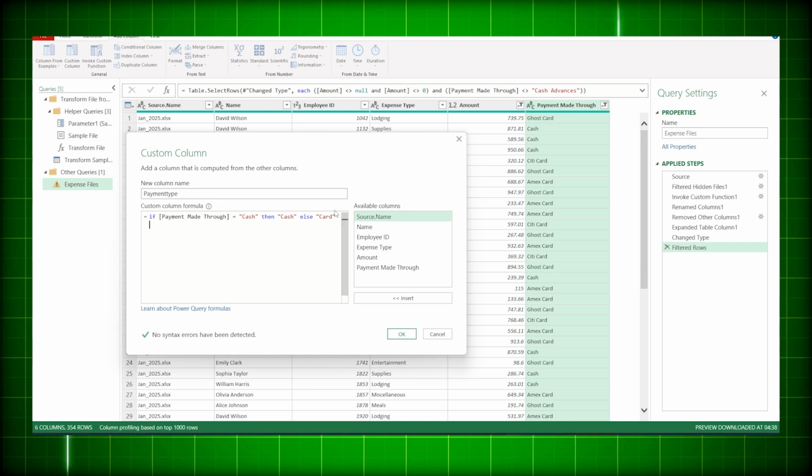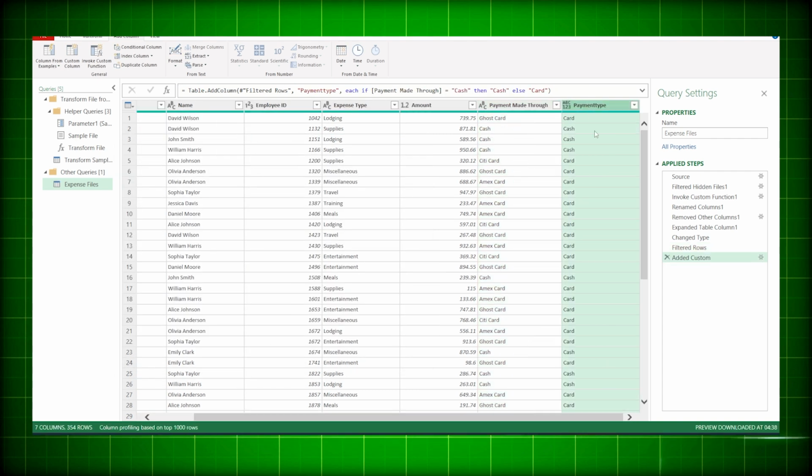Wherever cash is not there, I need card. And if you see here, after typing this formula, it says no syntax error has been detected. And I will say okay. Now we got a new column, and if you see, card is written as card, cash is written as cash. This is what we wanted.